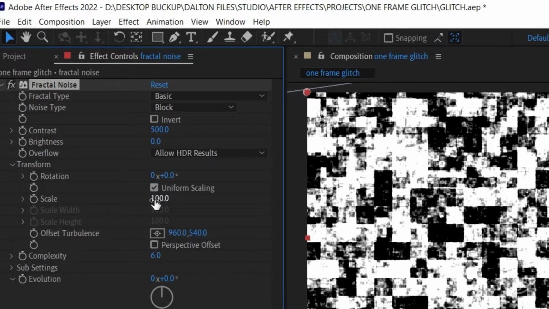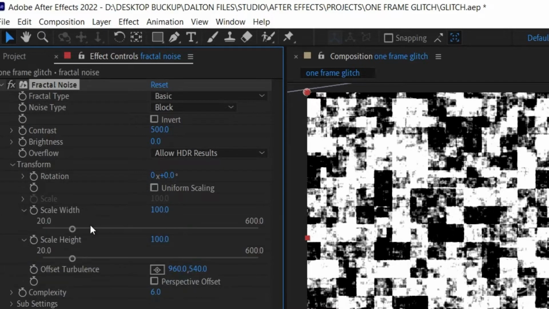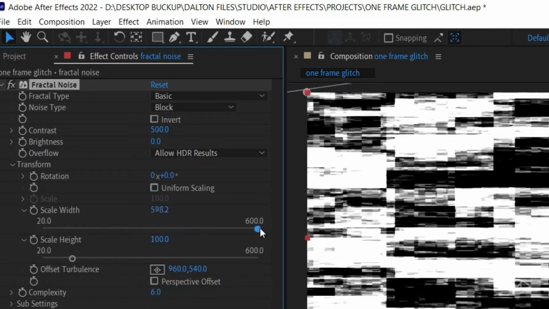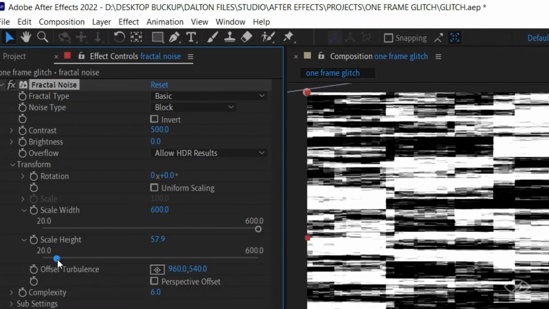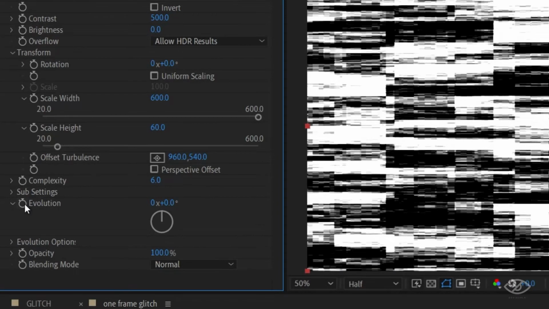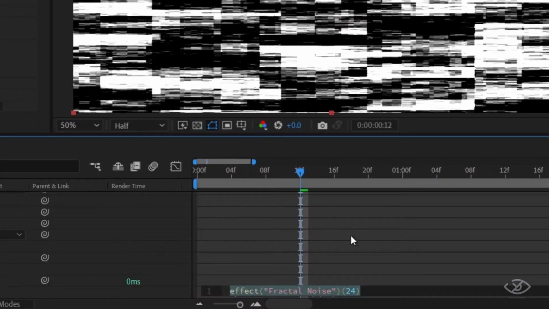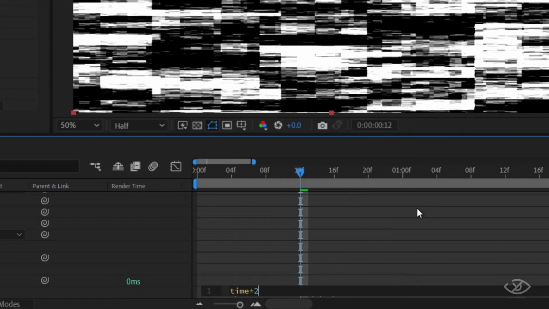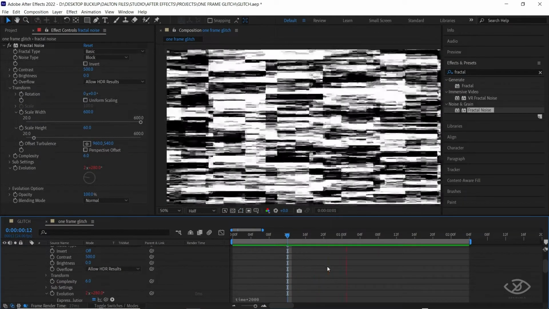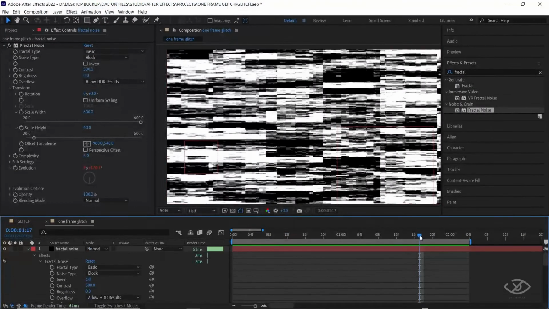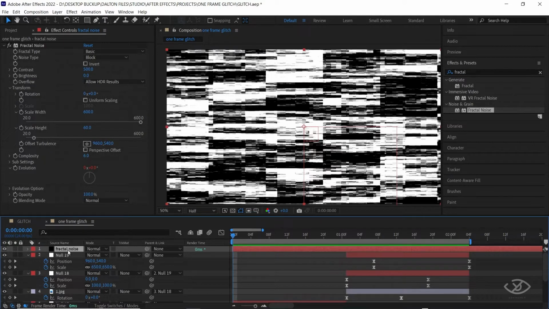Go to Transform, uncheck the Uniform Scaling. For the scale width, make it 600. Scale height, make it 60. Press and hold Alt key on the keyboard, and click on the evolution. Then type time * 2000. This will create this glitch-looking animation. Select the fractal noise layer, put it below the first clip.